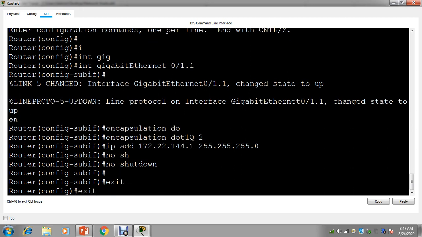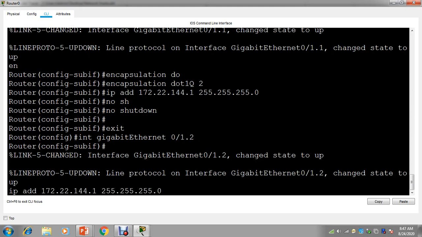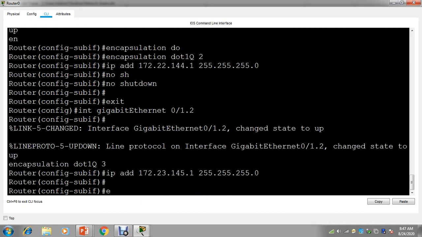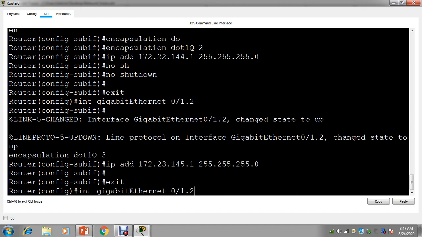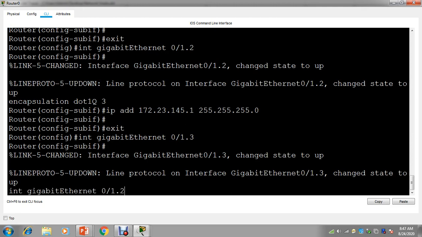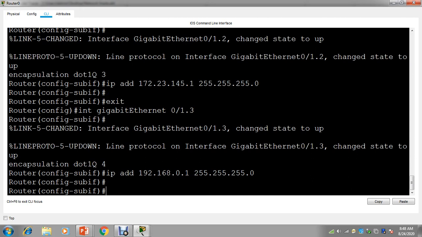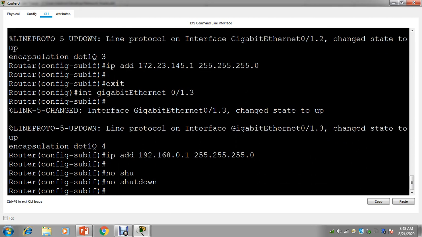Similarly, go to another port, give 2 here, and once again you need to run encapsulation. In encapsulation you need to change VLAN 3, and IP addressing. Now IP address I'm giving here 45 network and 23, and just exit. Now third, 3 here, and encapsulation give 4 here. 4 VLAN it is going to use, and after that give IP address. So this will be my another network, that is 192.168.0.1, and hit enter. If you want to run command like no shutdown, you can run no shutdown and exit from here. So we are done with this configuration almost.